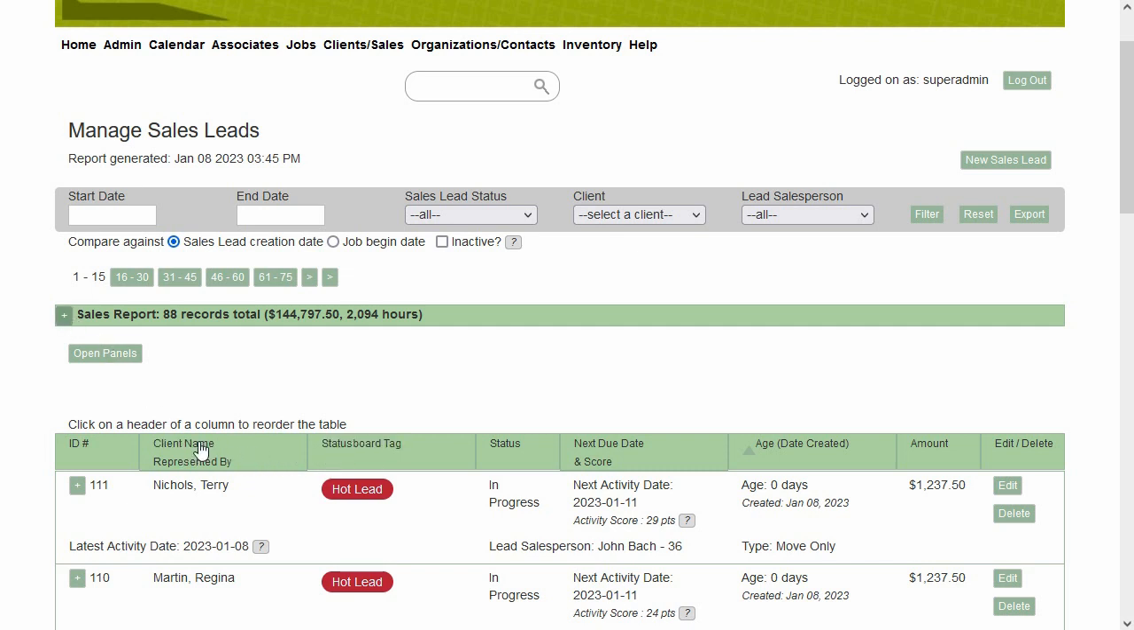In this table you can sort it based on the client's name, the status board tag, the status level, the next due date. This particular column is useful if you are busy and you have multiple things to do on a given day. There's a score assigned here that is relative to various factors such as the overall value of the quote, how many events you've had for them, various things that indicate how likely this quote is to become a signed contract.